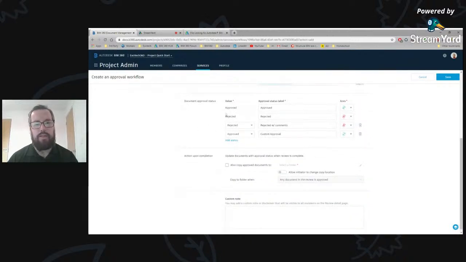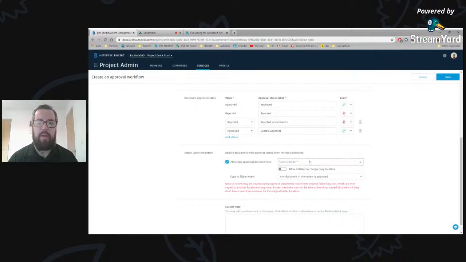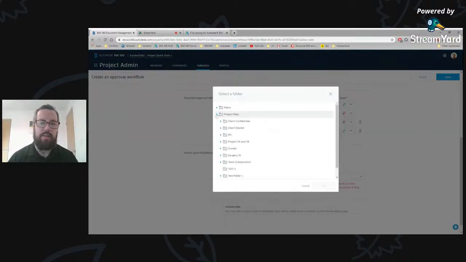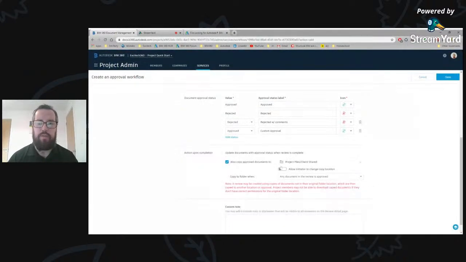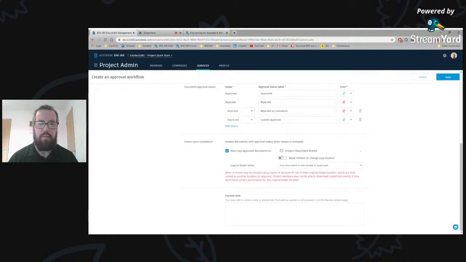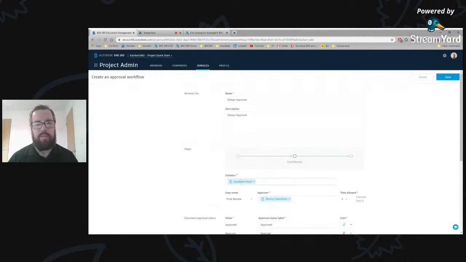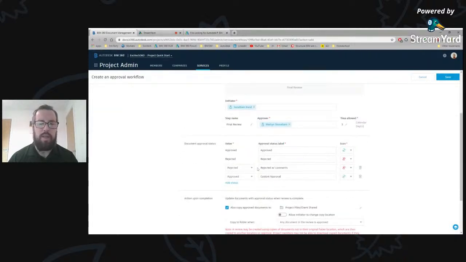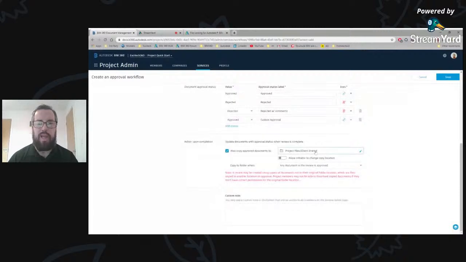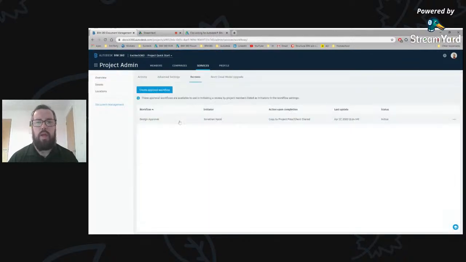Then you can go, okay, so if the file is approved, I want to copy it to a particular folder. So I could say that I want to do it to the client shared folder. So when the document is approved, it will copy it to that folder. You have a little control if you wish to allow the initiator to change the location. But in this instance, I'm going to keep it very simple. So it's an approval from me to Martin. If approved, it will copy it to the client shared area. I click save. And then that's how you can set up an approval process.